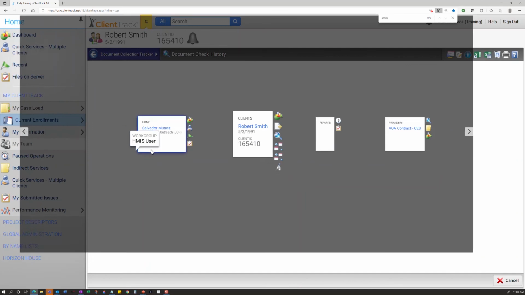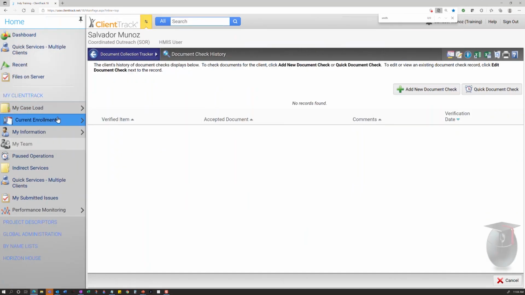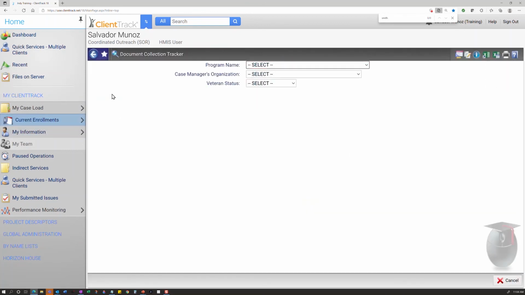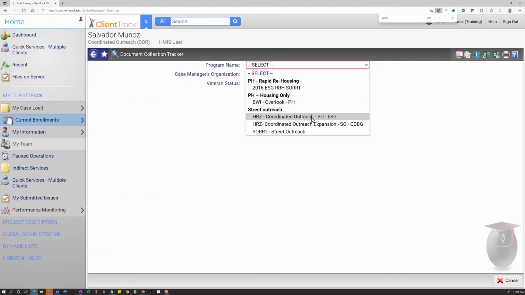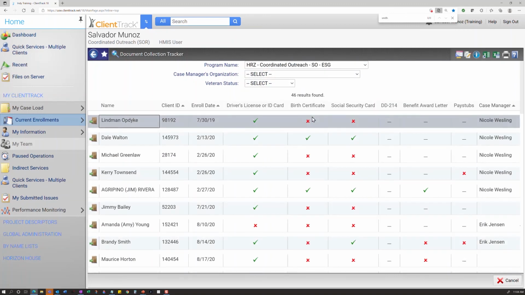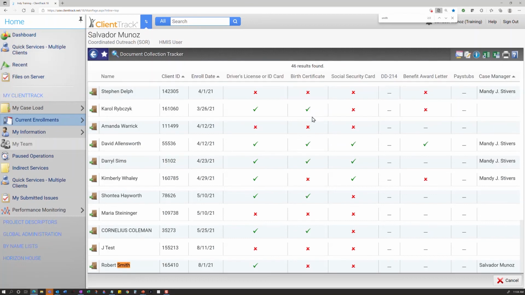When I go back to my document check in the home workspace, I once again hover over current enrollments, and I'm in the home workspace because I can see right up here in the upper left-hand corner, it says home. So under current enrollments, when I hover over it, I click on documents collected. We're going to select my coordinated outreach program, and I'm going to search for my person. And notice that they now have their driver's license documented fully.